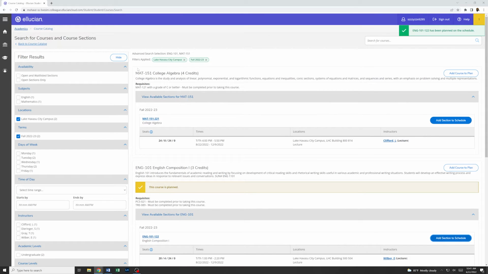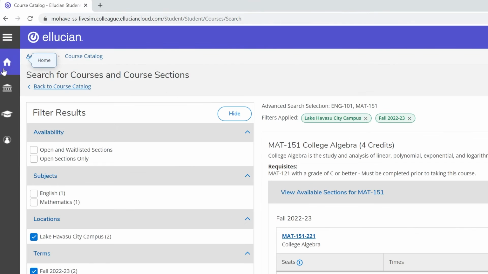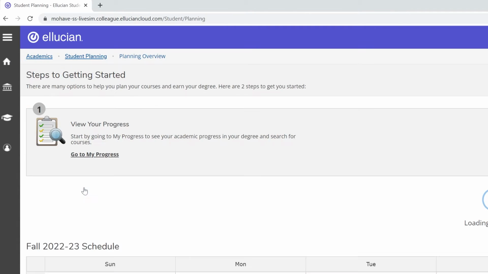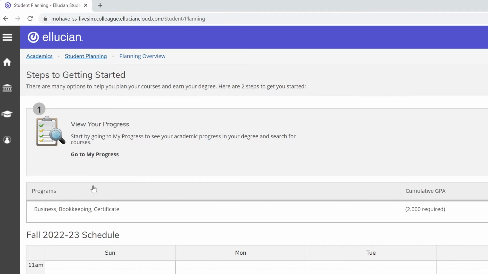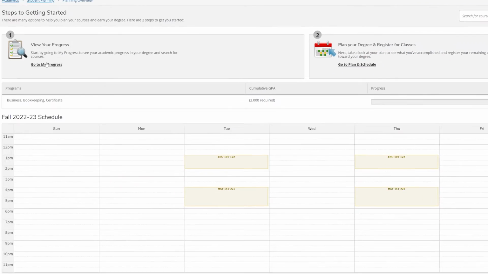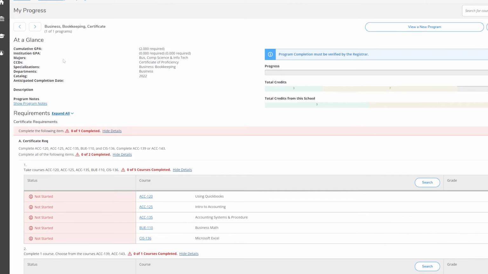Once we have our classes added to our sections, the next step is to click Home. On the home page, we're going to come over here and we're going to click Student Planning. From here, we have two options. There's the View Your Progress option and Plan Your Degree and Register for Classes. I'm going to go to the View Your Progress option just to show you real quick.